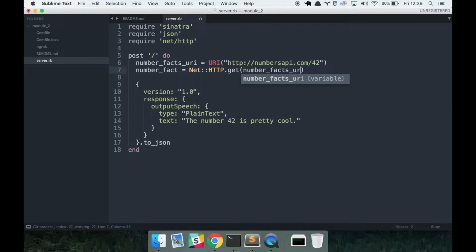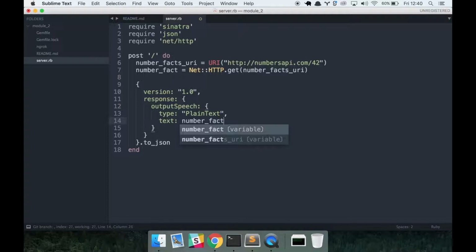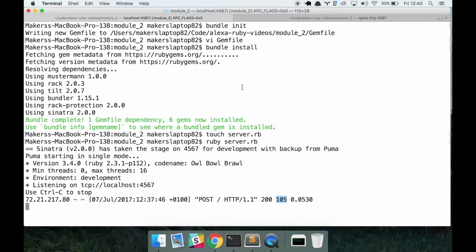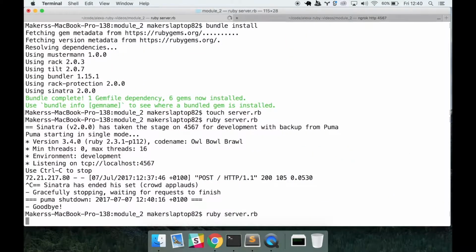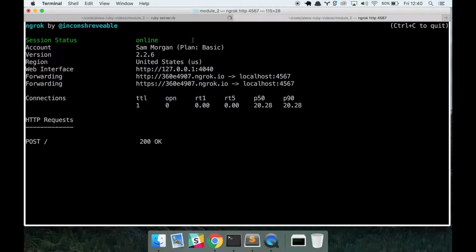And that should respond to us with a number fact. Now all we're going to do is change out the text that Alexa responds to, with rather, the number fact that we grabbed from the Numbers API. Since we've changed the code in here, we'll need to restart the server. We don't need to restart ngrok. Ngrok will just continue tunneling any requests that are sent to this endpoint directly to our localhost at 4567.